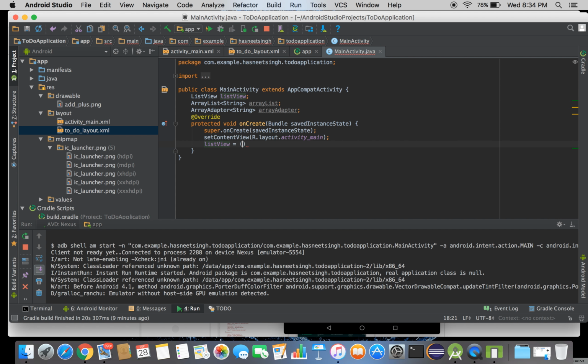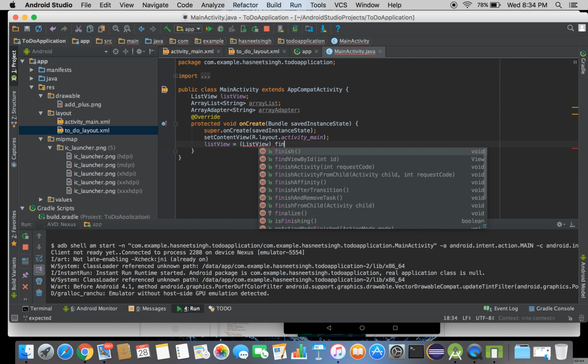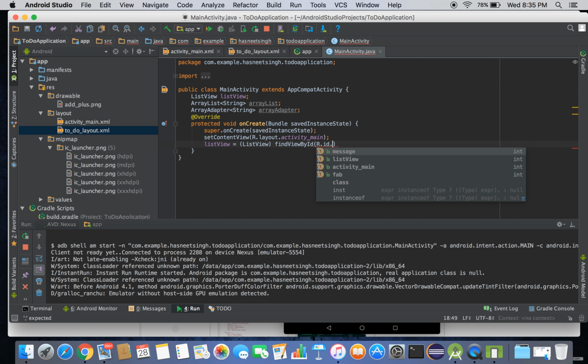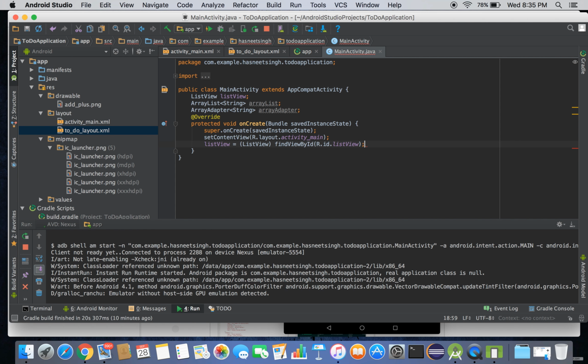So listView equals findViewById. I'm going to typecast this to ListView, because the findViewById function returns a View, but it doesn't tell which view. Since we know that the ID associated with this list view in the drop-down menu corresponds to a ListView, we are explicitly typecasting it, and this is perfectly normal.